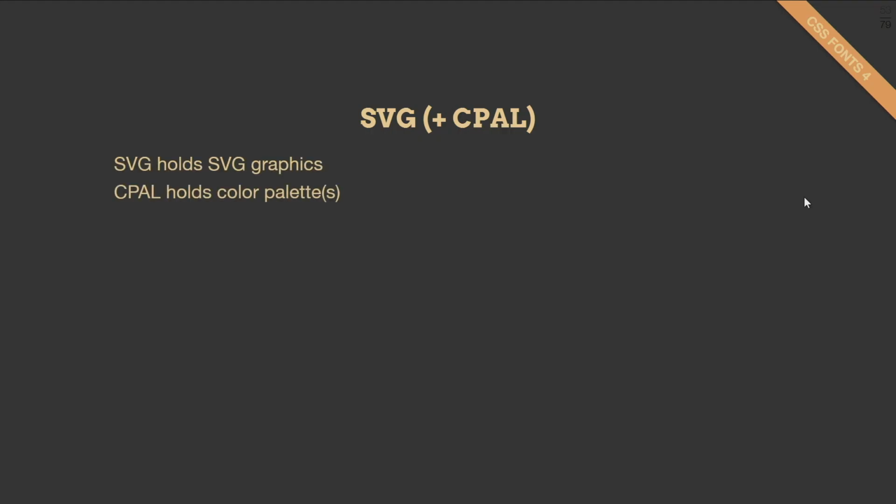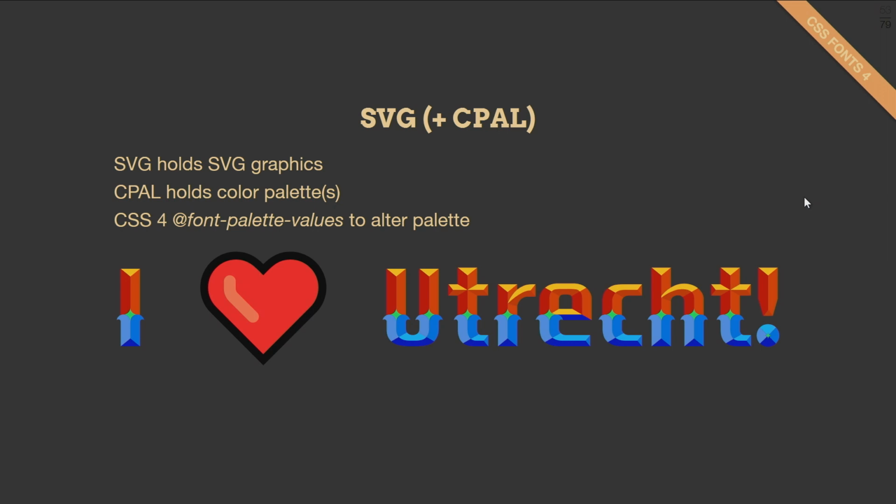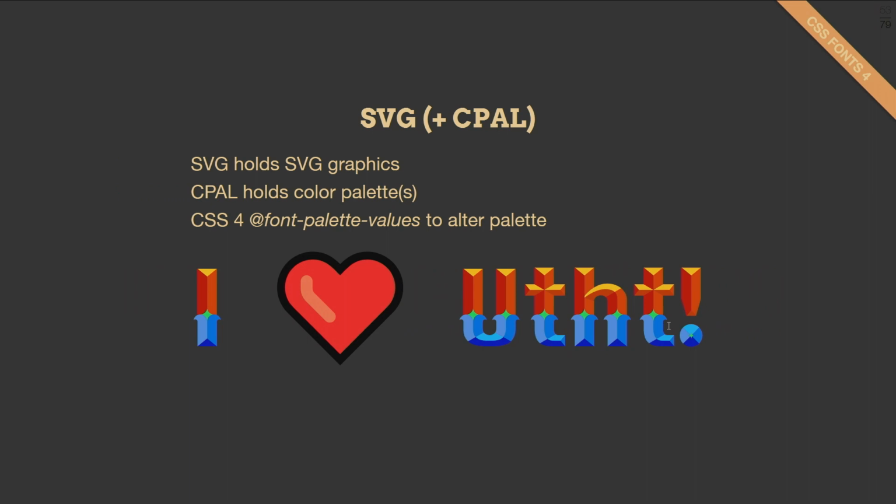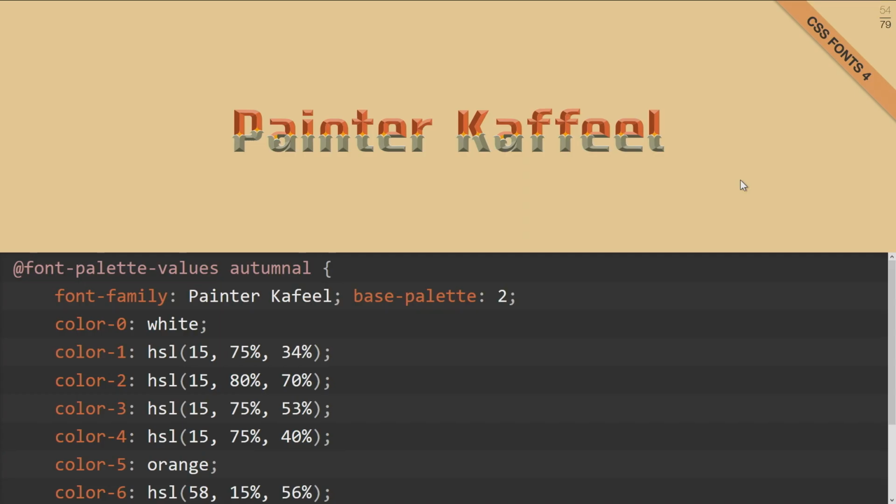This one is the other way of doing colored fonts, by the way. You're using SVG graphics inside the OpenType to hold the graphics, and then you're using palettes again. But now you're using CSS @rules to override the palette values. So there we go. This is actually live using the SVG in OpenType. Again, it's live editable text. And here's an example, and I pick one of the colors and I change it, and there it is changing.